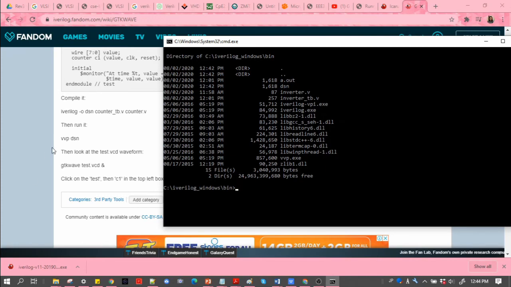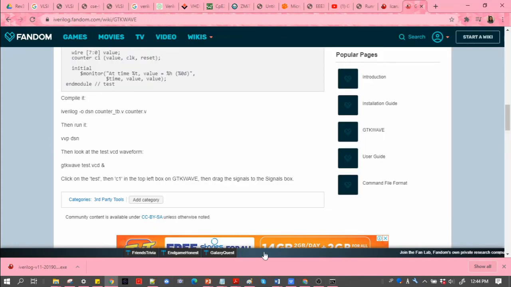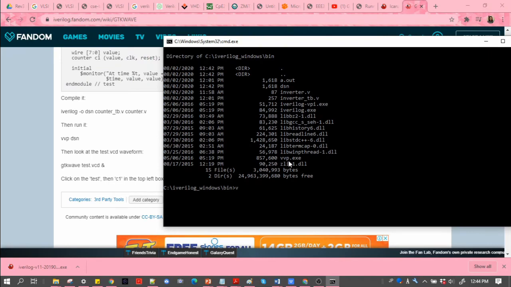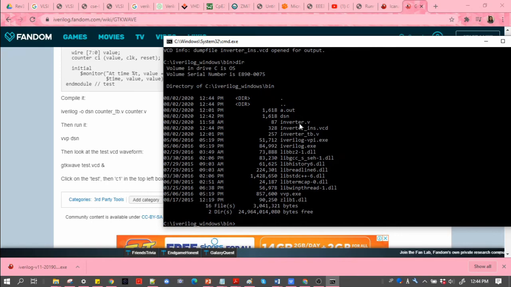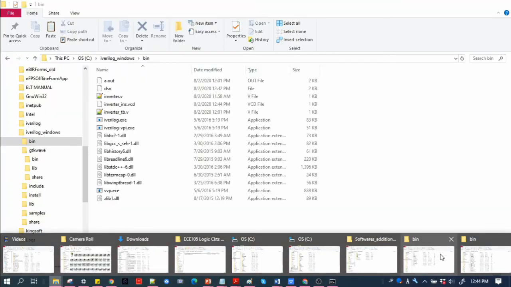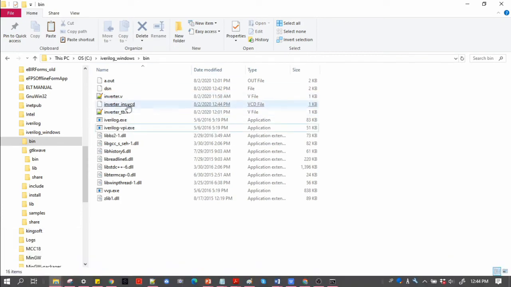We need to run this: vvp space dsn. So vvp dsn, and it says dump file inverter_ins.vcd open for output. Type dir. There's already a VCD file here. Now we're ready to display the output with GTKWave.